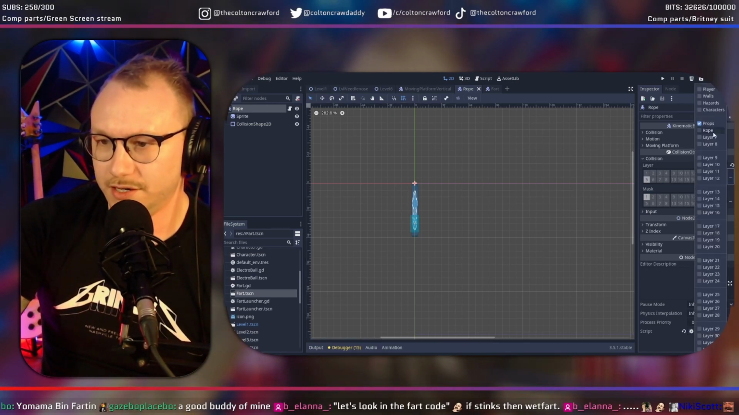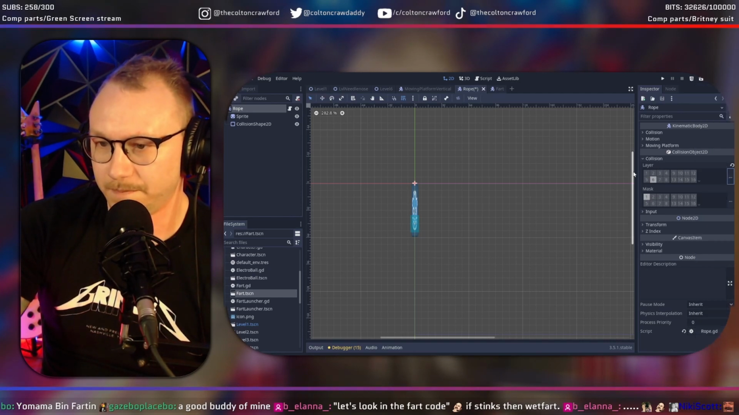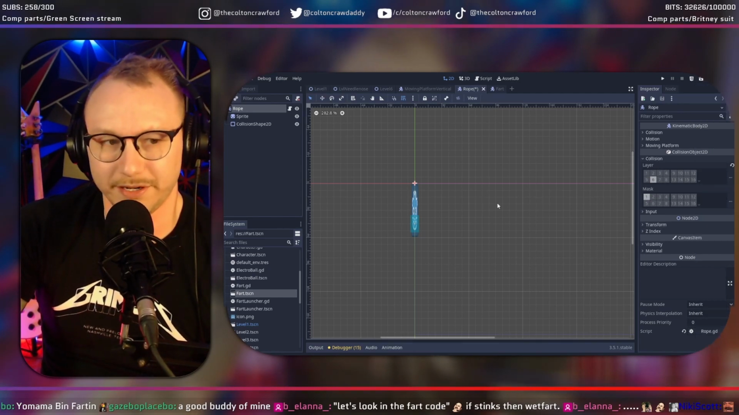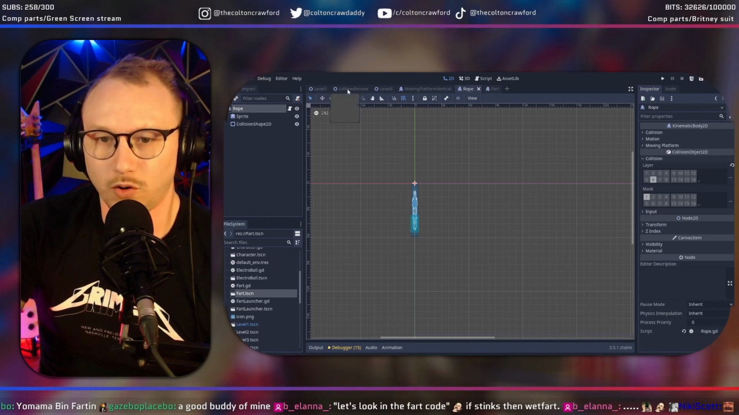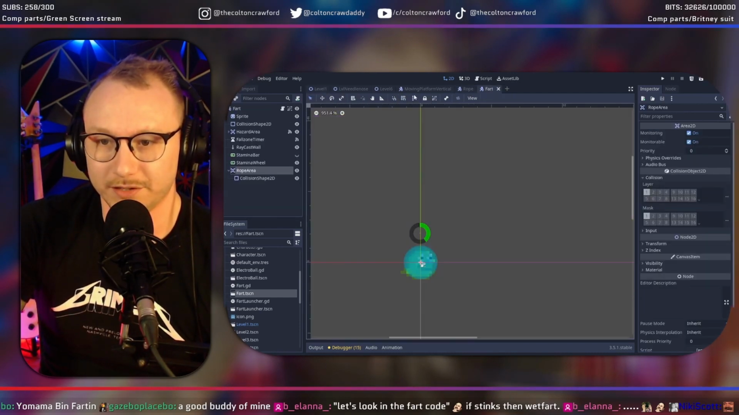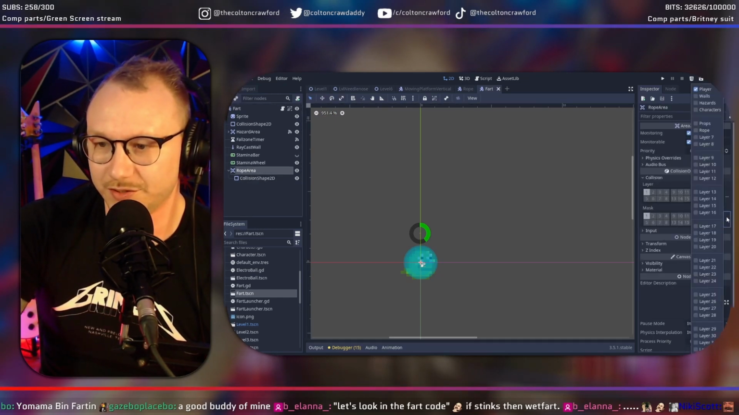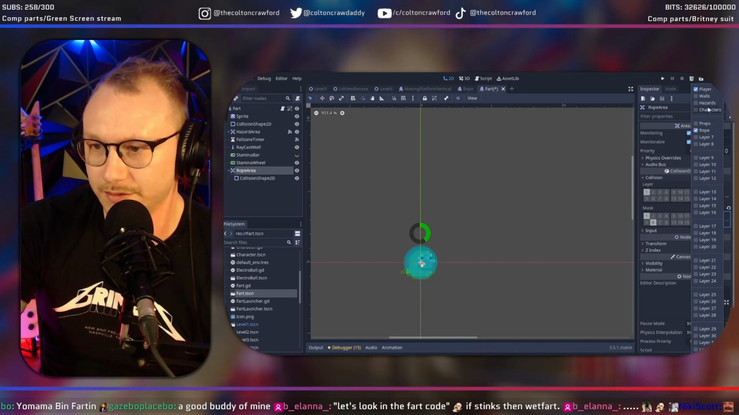So it's going to be on layer 6, and it'll only detect collisions with the player. Okay, and now, on the player, let's go back to our player. This thing, we only want it to detect collisions. So it's going to be on player layer and only detect collisions with ropes.